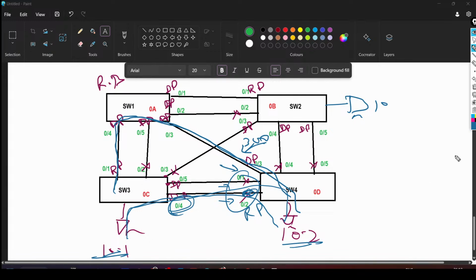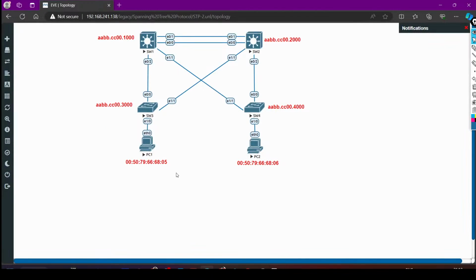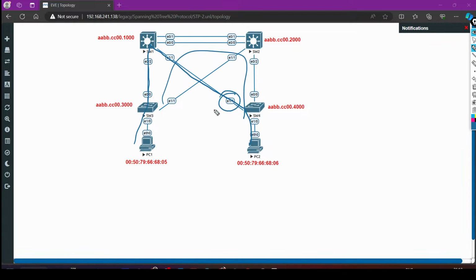So, this is my topology. If 10.1 wants to communicate with 10.2, meaning PC1 wants to communicate with PC2, which path will be used? Here? Yes or no? But if I want to use this path, I have to increase priority over here. Sorry, not priority, cost. I can increase cost on this link.